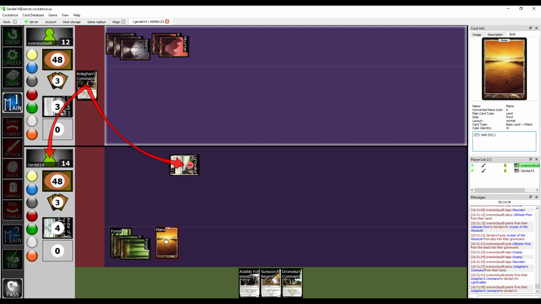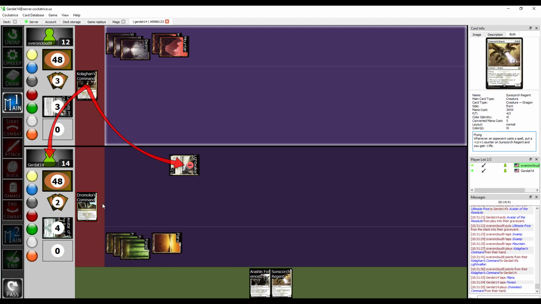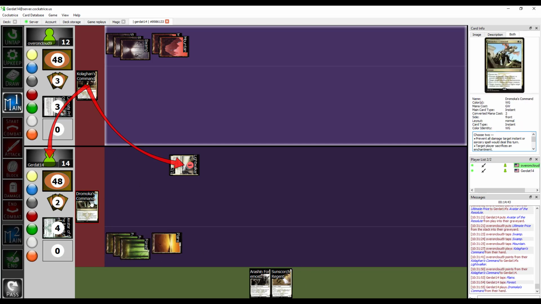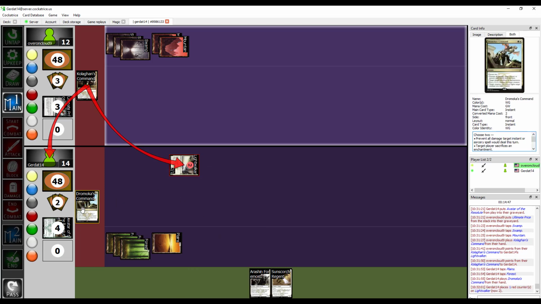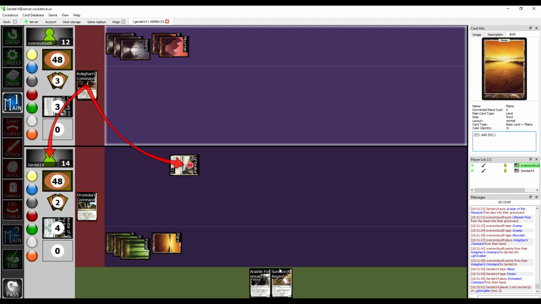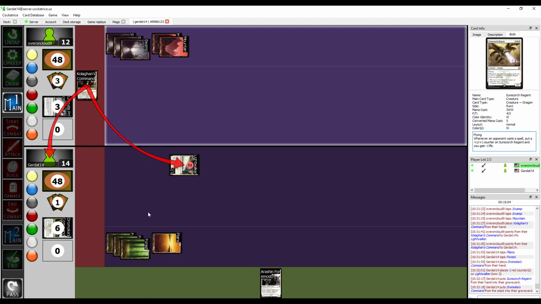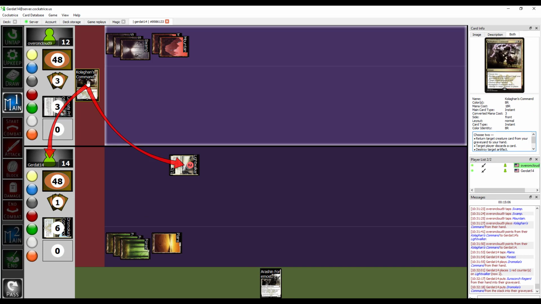Alright, in response... I'm going to spend 2 in order to cast Dromoka's Command. Uh-oh. I'm going to give my Lightwalker a 1-1 counter. And, I'm going to prevent all damage target instant or sorcery spell would deal this turn. Okay. So, you still have to discard a card. Yep. I'm going to discard my Sunscorch Regent. Oh, that's a good one to get out of your hand. It's a very good one.